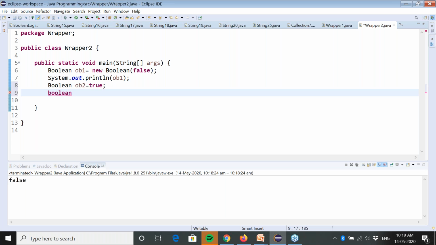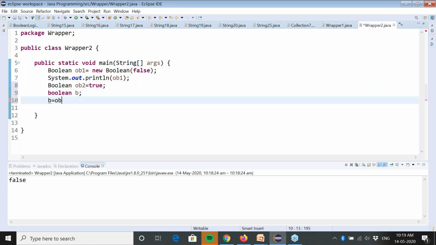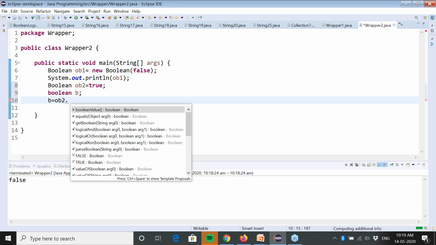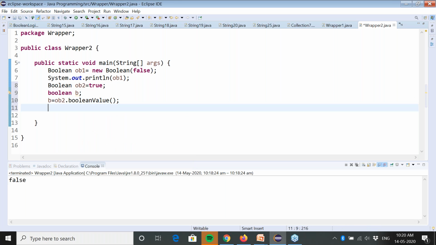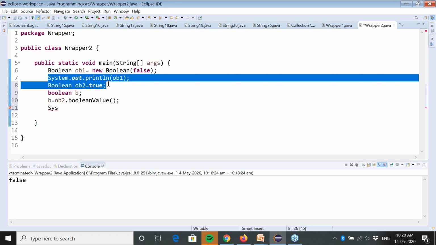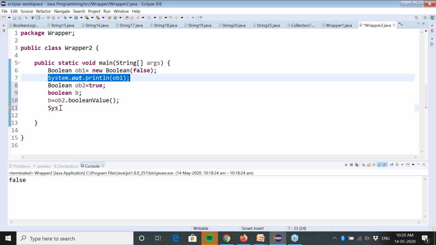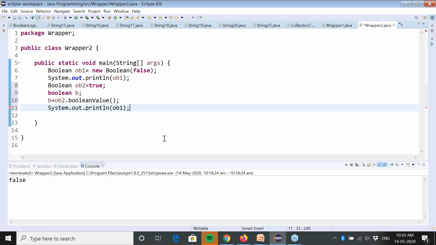So let's say the Boolean type variable is b, and in this I want to retrieve the value of the ob2 object by calling the method booleanValue. This will give you the Boolean value of the object, and then we want to print it using this line, System.out.println. I'm going to copy it to save time. Here I will replace ob1 by b, so I'm going to print the value of b using this statement. See, here we are getting true in this case.